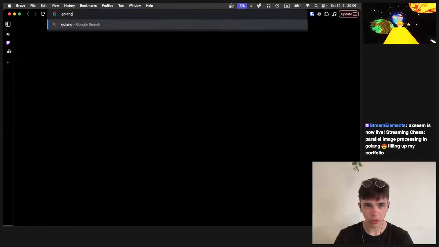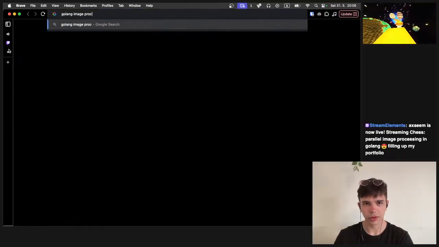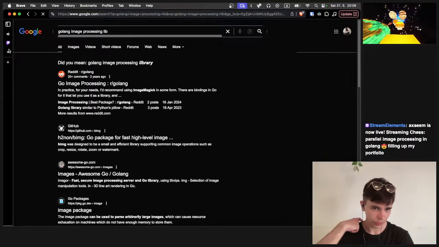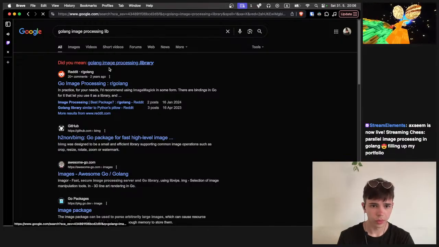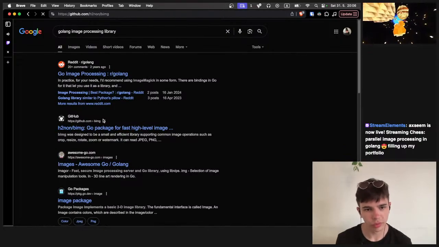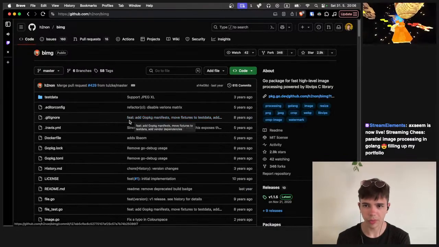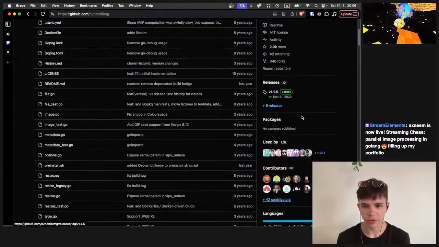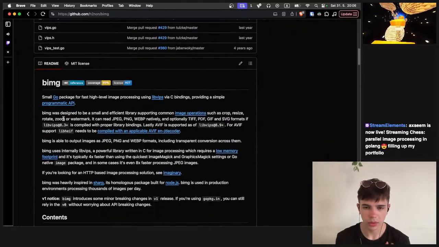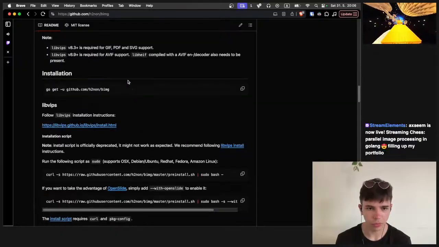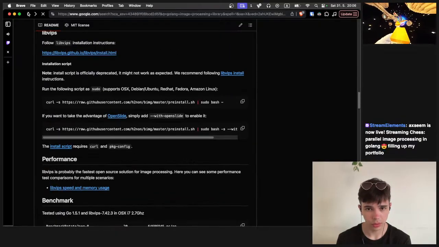Okay, let's just call it image processing lib. Just check it out. Bimage: Go package of fast high-level image processing powered by libvips library. Okay, so it uses C bindings, right? It's not pure Go. Okay.